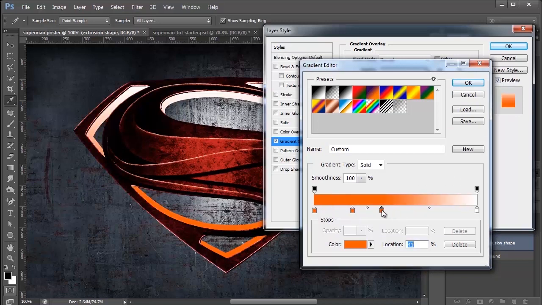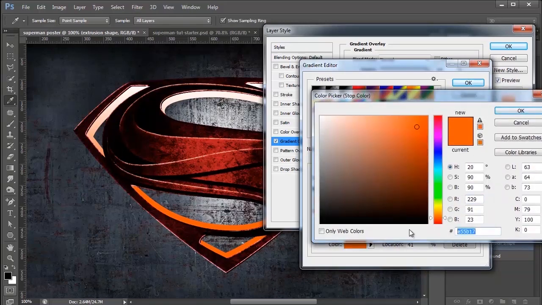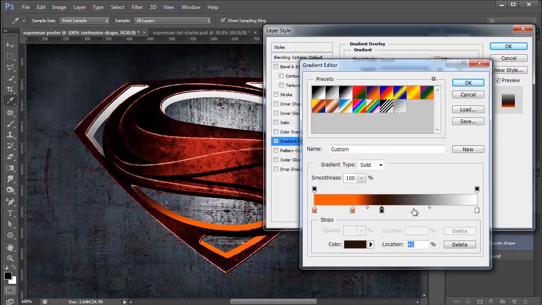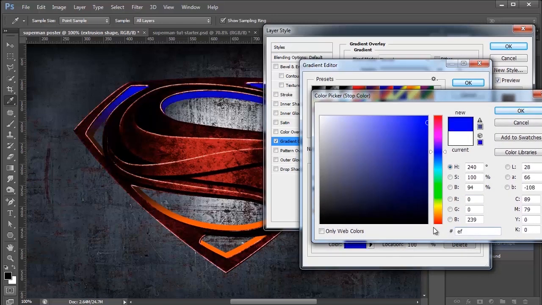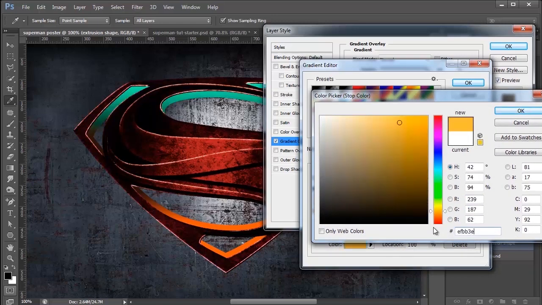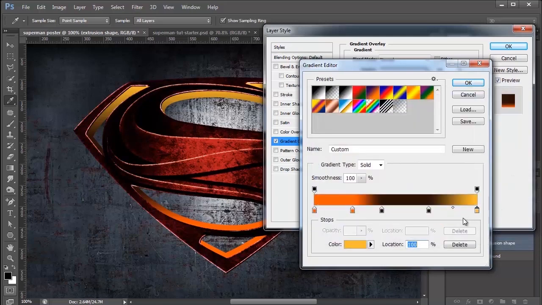Then I'll click here, and it creates a third orange swatch, but that's not the color I want, so I'll double click on it. And the color that I want there is a brown color, so I'll type in 29180E, press OK, and click to the right of that about here to create a second brown color swatch for my gradient. Then I'll double click on the white one here, and this time I want to make it yellow, so I'll type EFBB3E, press OK, and click a little bit to the left of that to create a second one.